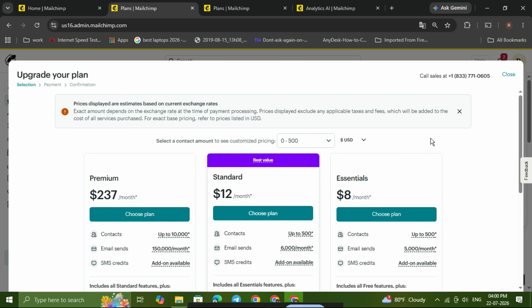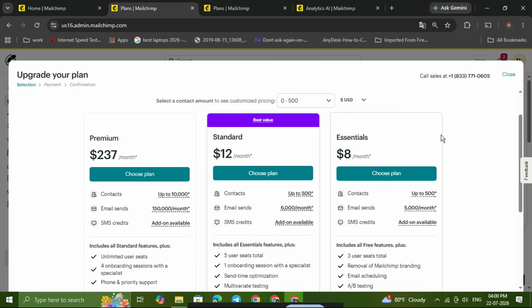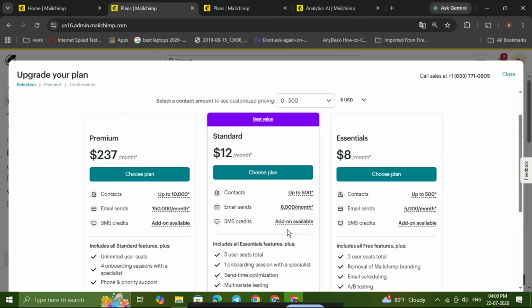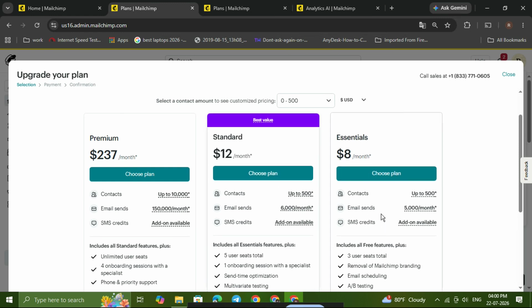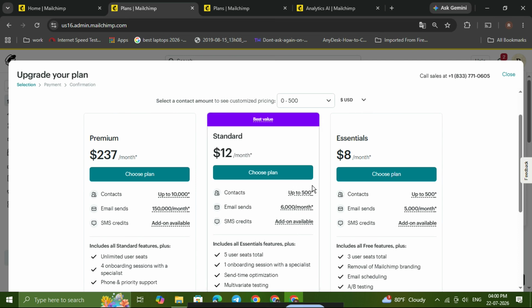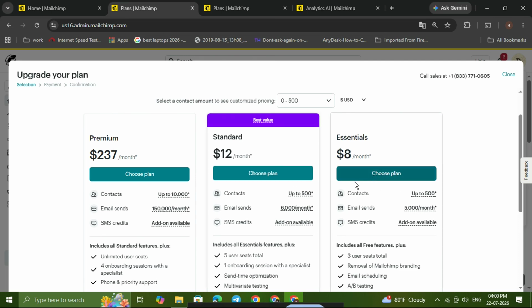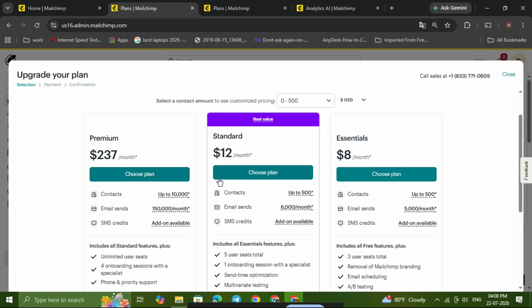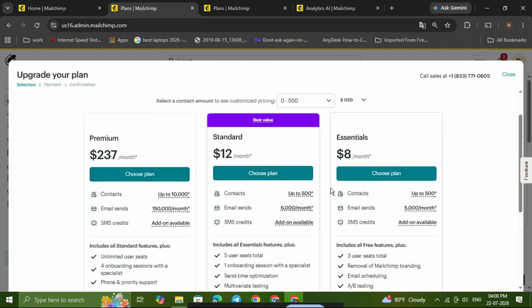On this page, you'll usually see the different plans Mailchimp offers, along with the features included in each one. Take a moment to review the options carefully so you can choose the plan that best matches your needs. Some users may only need a small upgrade, while others may want a larger plan with more contacts, automation tools, or advanced marketing features. Next, choose the plan you want to upgrade to.